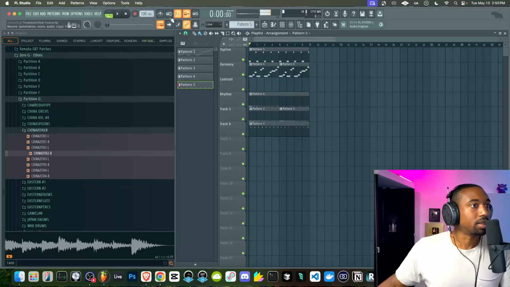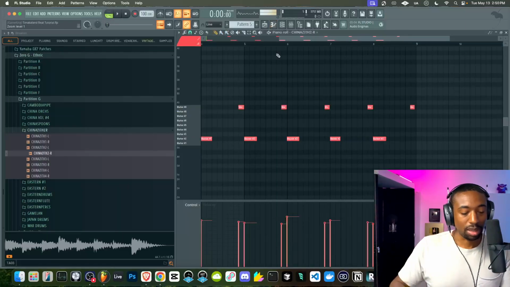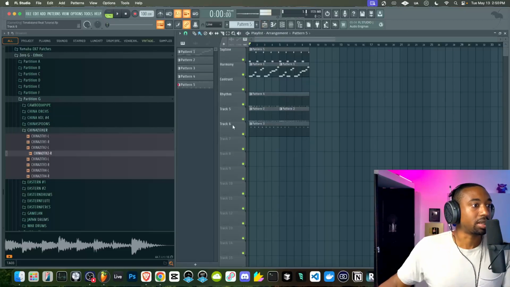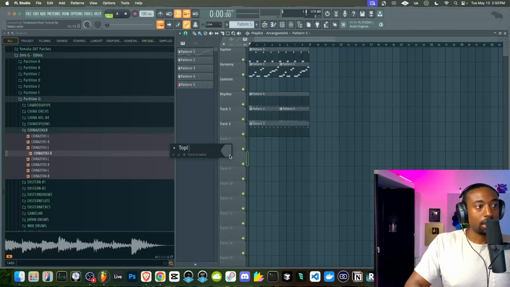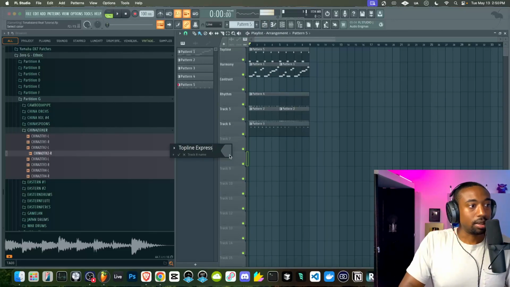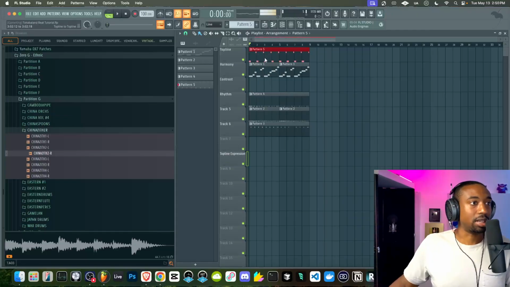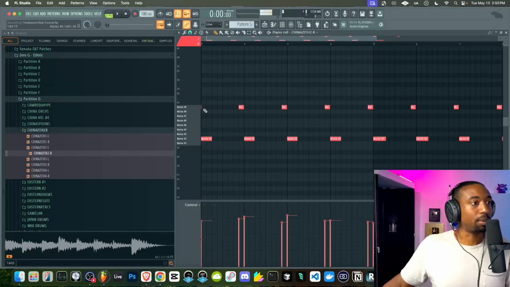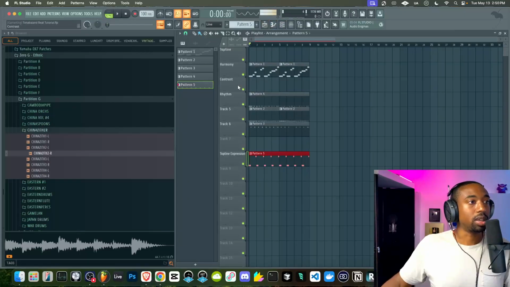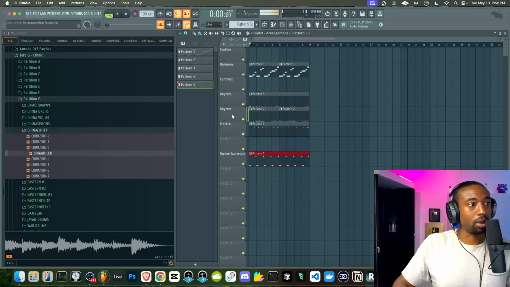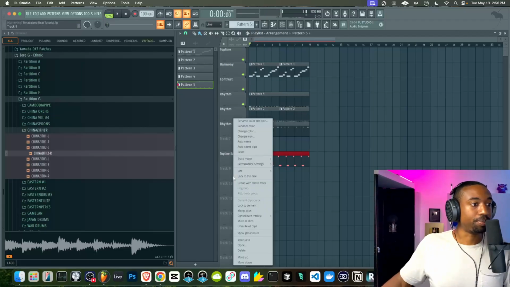All right, so we might need to quantize that. So far, that could be the top line, but to me, that's what we call a top line expression layer. It's not really like the memorable melody necessarily. It's more of an exaggerated high-pitched thing. So we're going to put this in what's called the top line expressive category. So each one of these layers, top line, harmony, contrast, and rhythm, these all have what we call expressive layers, which we can layer over top to create change over time.